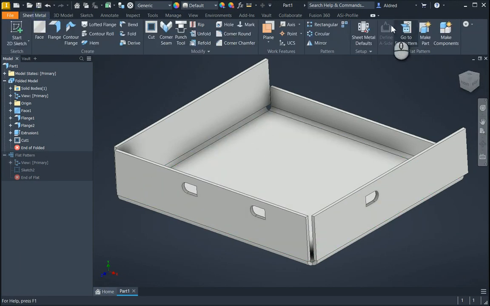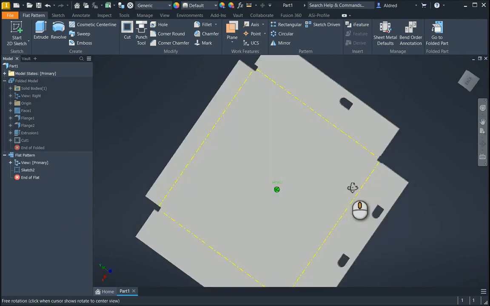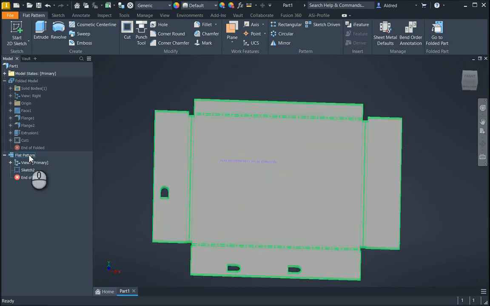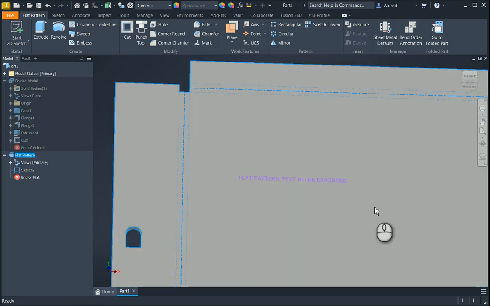So if I go to my flat pattern over here, you'll see we've got our flat pattern, and you're able to select the flat pattern in the browser, right click, and Save Copy As a DXF or a DWG. Now, sometimes you might want to have some text created or present over here.